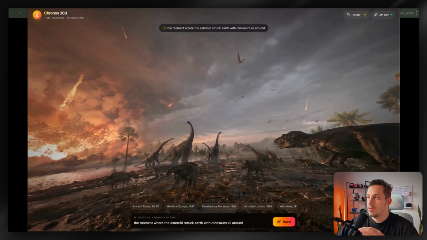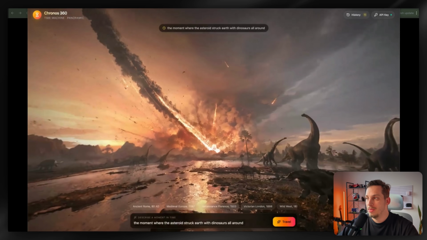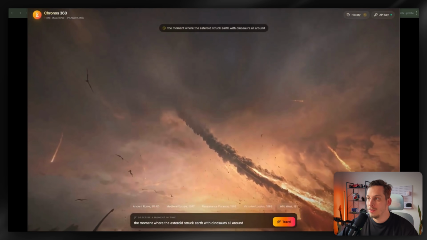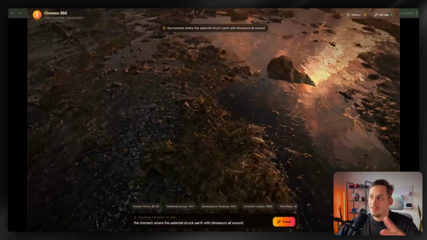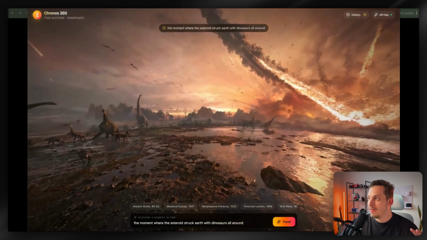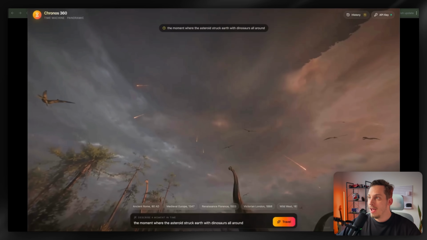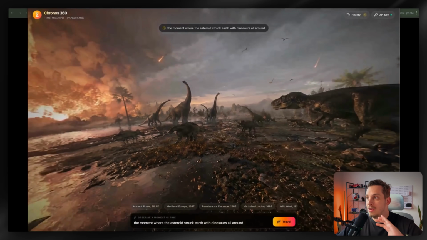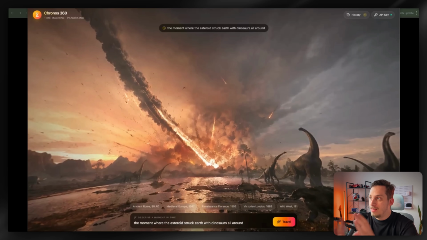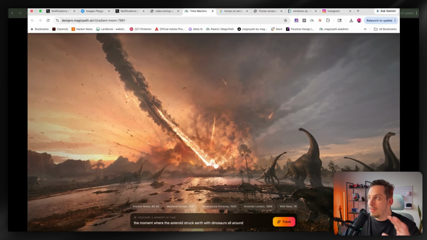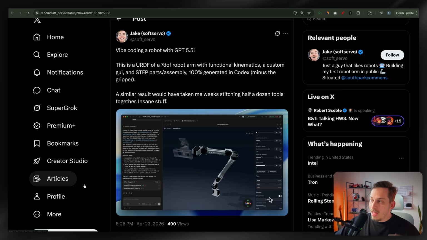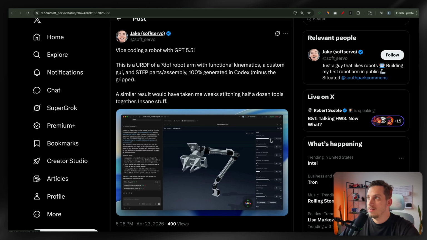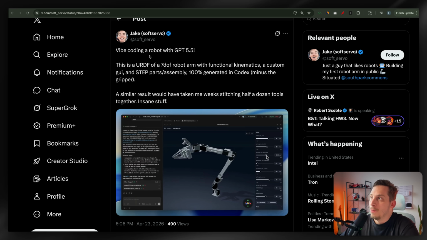Just to show you a quick example of what you can build with this, here is an example built by Pietro Schirano, who's the founder of Magic Path. He built this time machine where you can prompt the moment in time where you want to go, and Codex using GPT 5.5 and the new image model will create this panoramic view trapped in that specific moment.